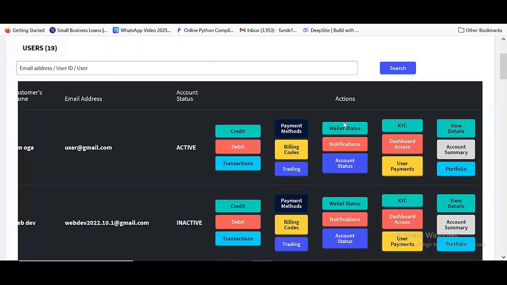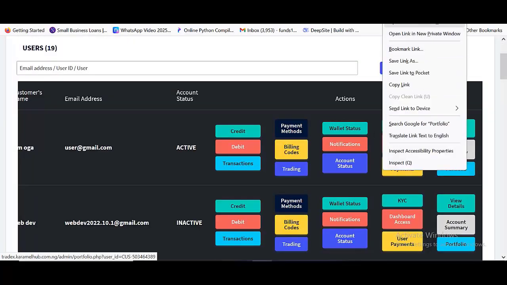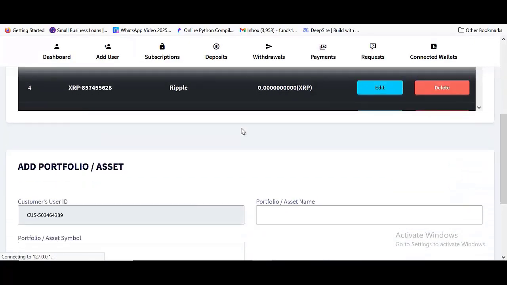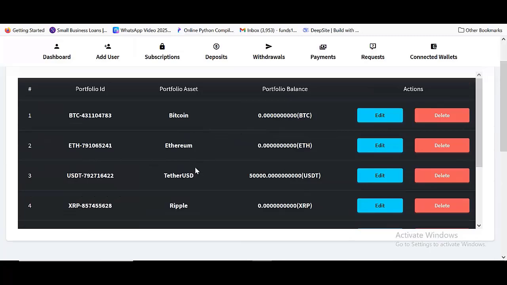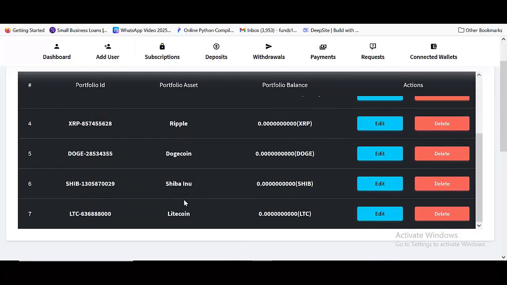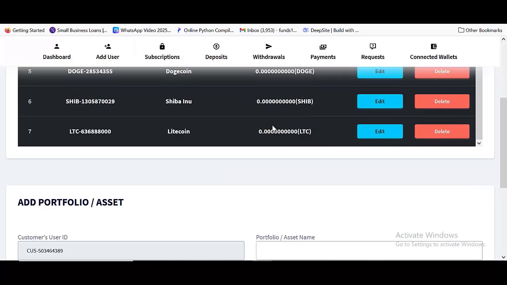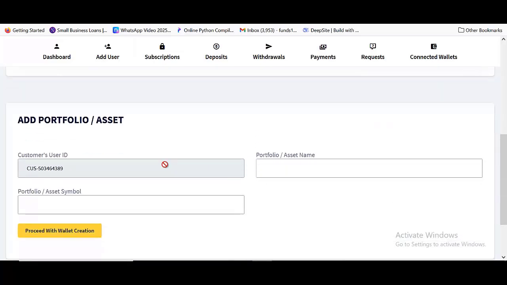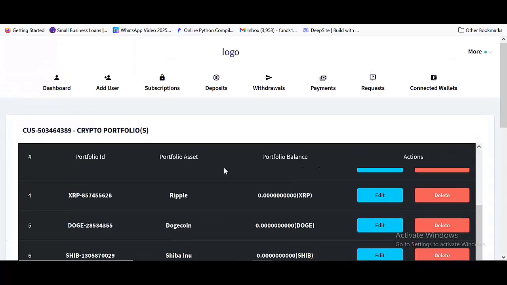So let's go back here. We have the portfolio here. You can see all the portfolio of this particular user. You see the Bitcoin balance, the Ethereum balance, the Tether, the Ripple, the LTC. That's your crypto balance, which is actually the portfolio balance. You can choose to add a portfolio name, a new portfolio for the user. Let's say you want to add a new coin, like XRP or Ripple or Stellar, whatever you want to add. Then you can proceed with wallet creation and all that, which is actually nice. So that's just that for this particular session.